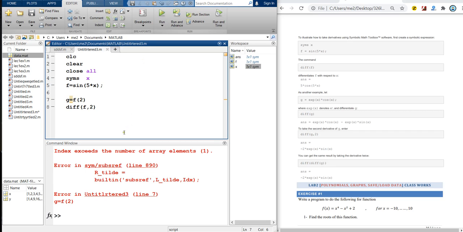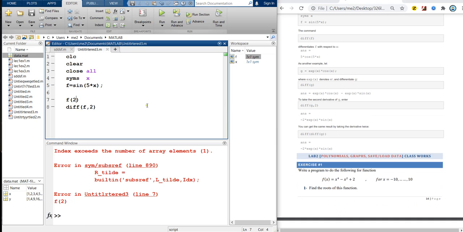And let me run the program. We have the same error. Actually, I forgot exactly how we can evaluate the derivative. Just give me a few seconds. I will remember, inshallah, how we can do it. Now let me read the code again. Syms x f equal 5x. Oh, I remember now. Okay, it's okay.